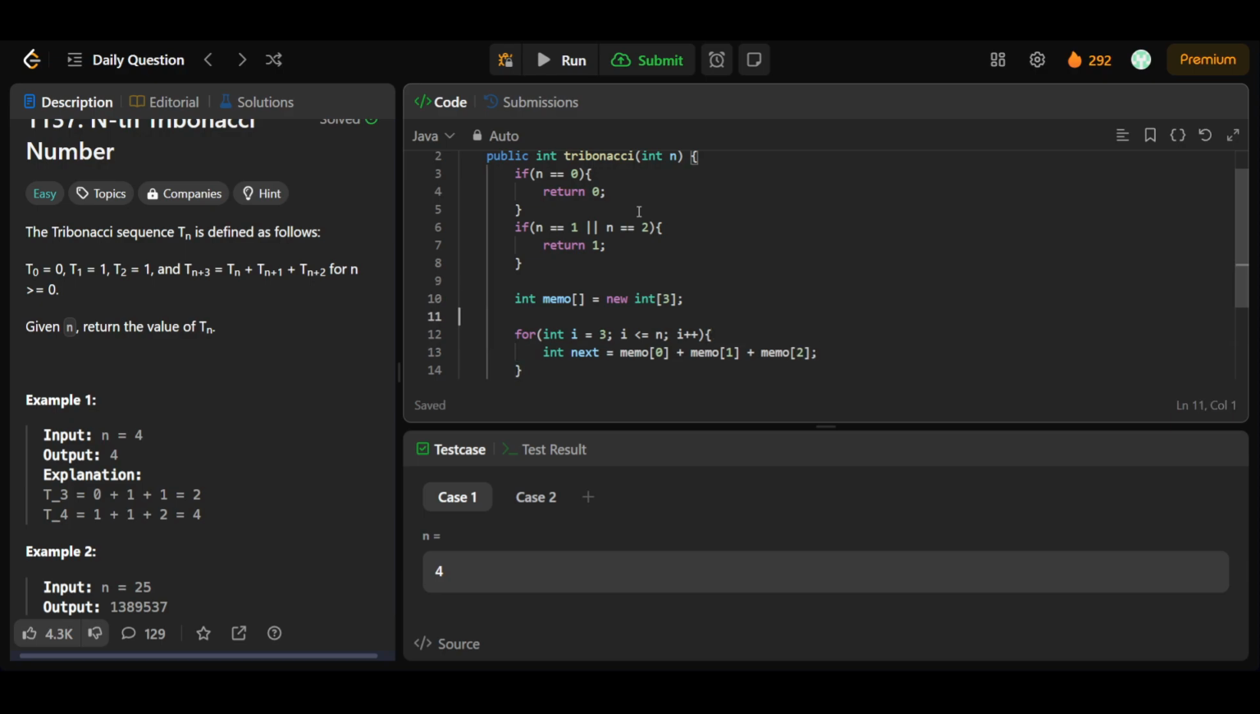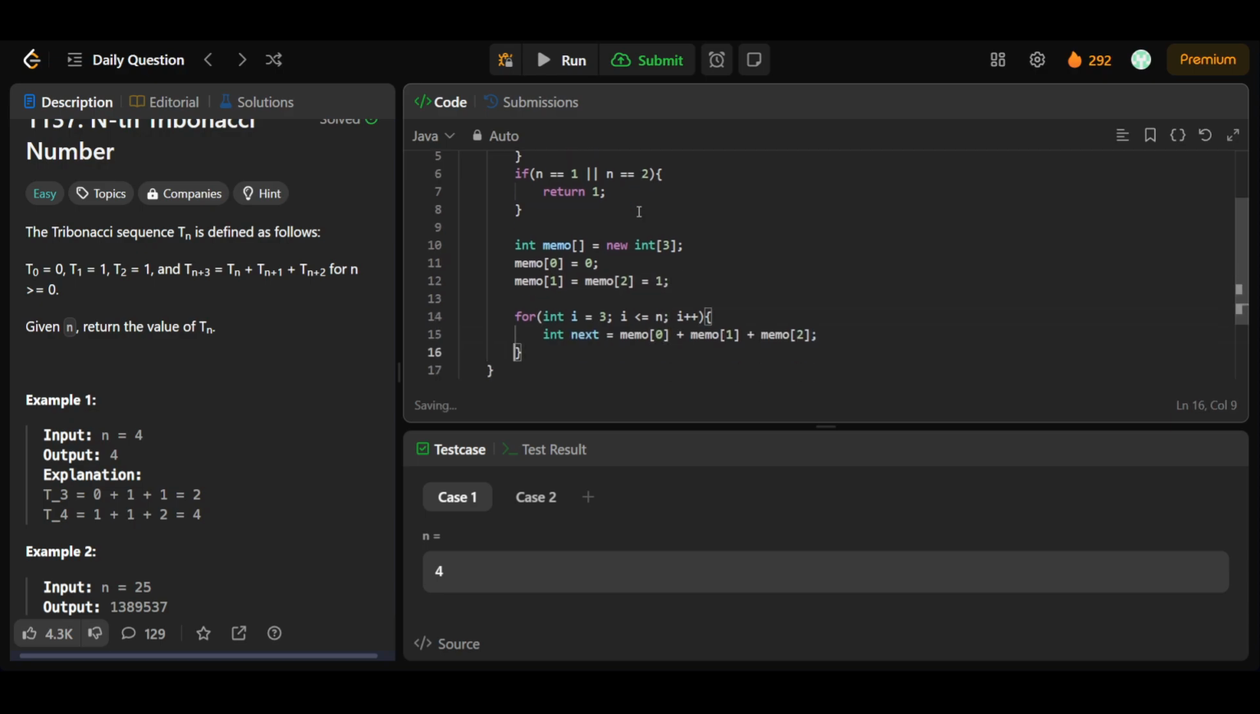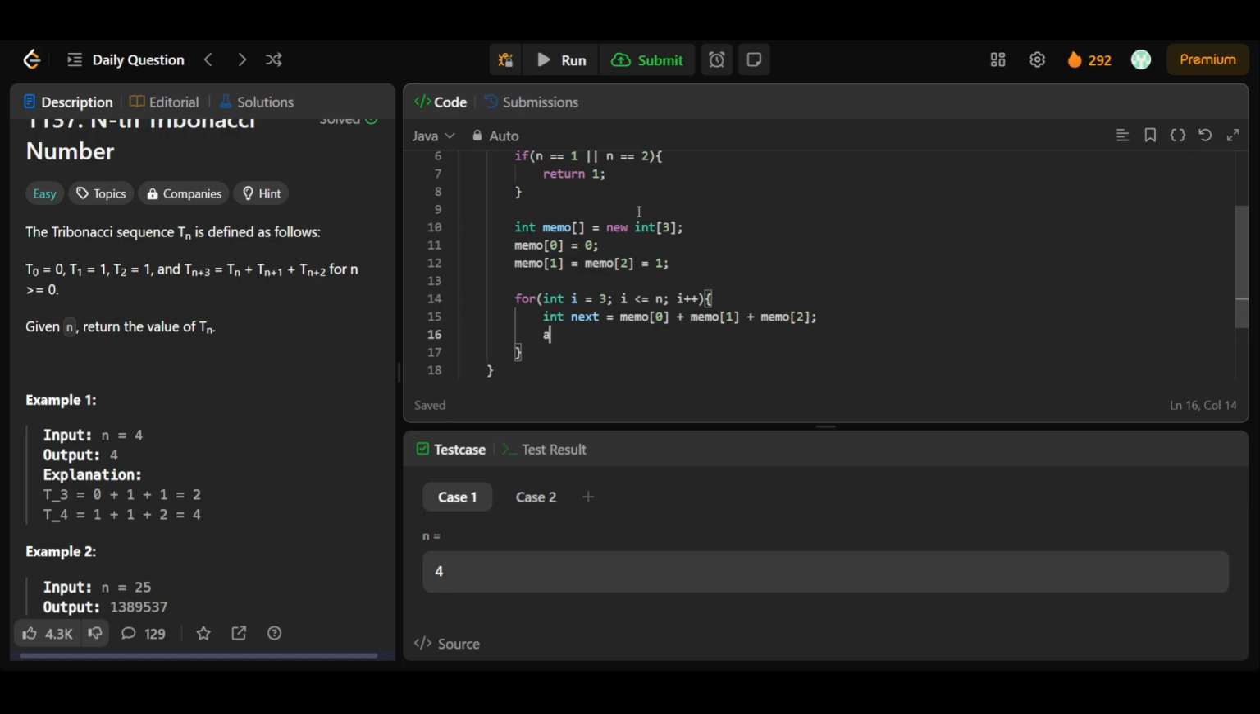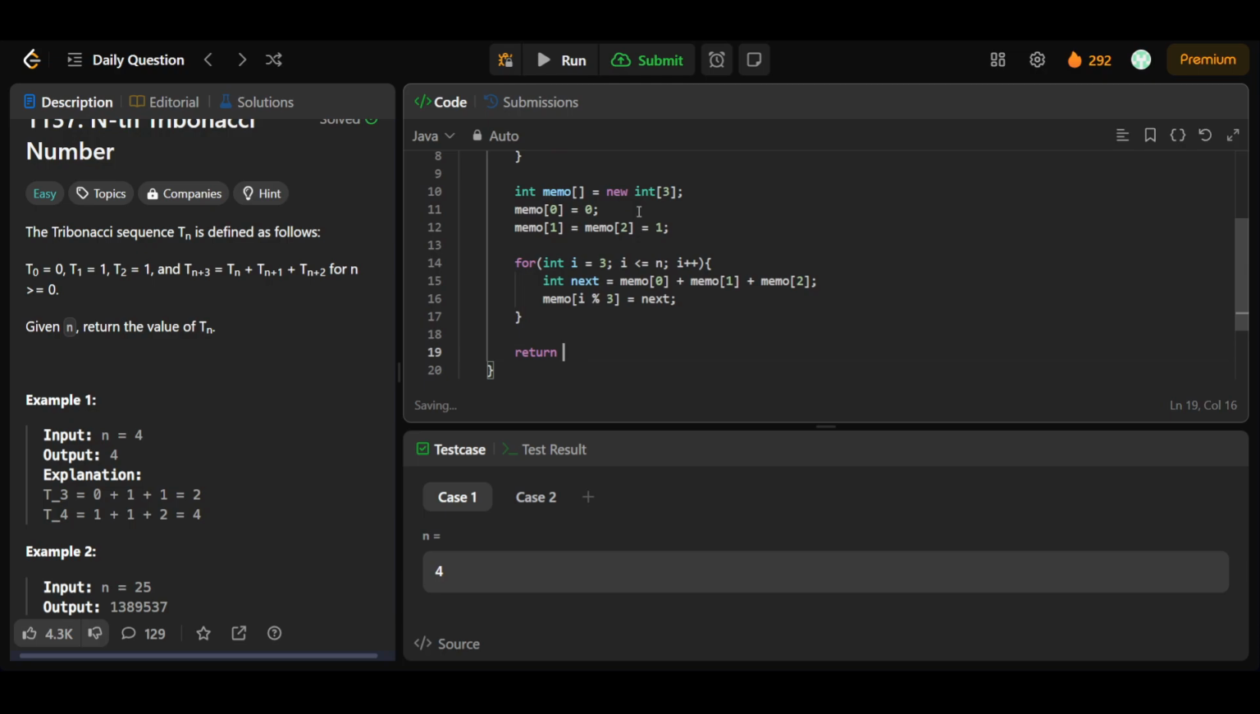Okay, and let's just declare its initial values, so memo 0 will be equal to 0, and memo 1 will be equal to memo 2, that will be equal to 1. Okay, and we'll be storing our next value in memo i mod 3, which will be equal to the next element. And at the end I'll just return memo n mod 3.